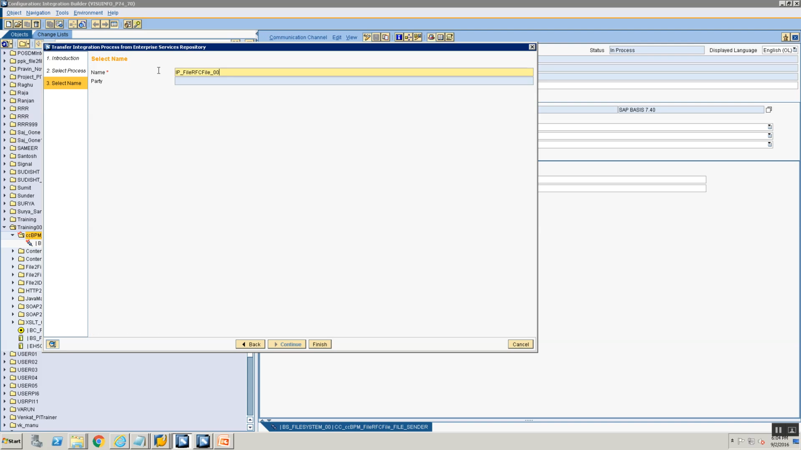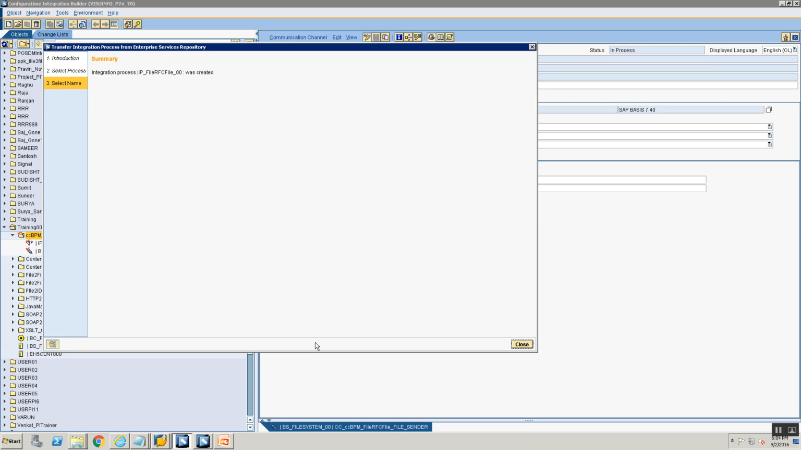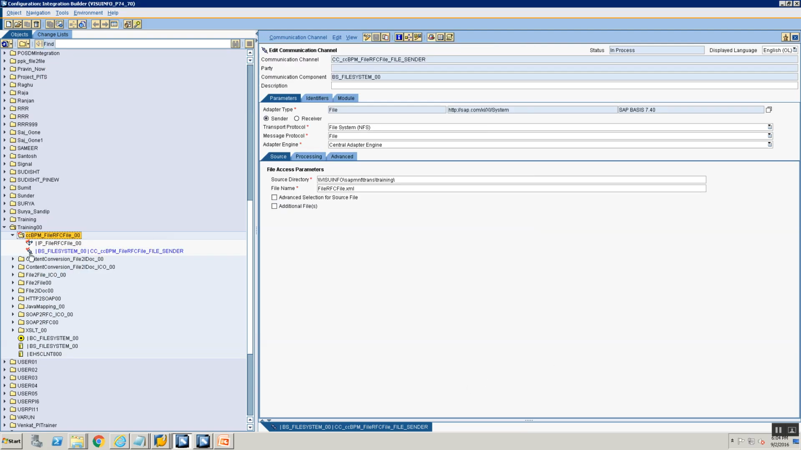It's going to ask a name. I'll let it be the same name and say finish. All right, don't change anything in the screen and say finish. Perfect. And now your CCBPM has been imported. So this is our CCBPM that has been imported into the integration directory.